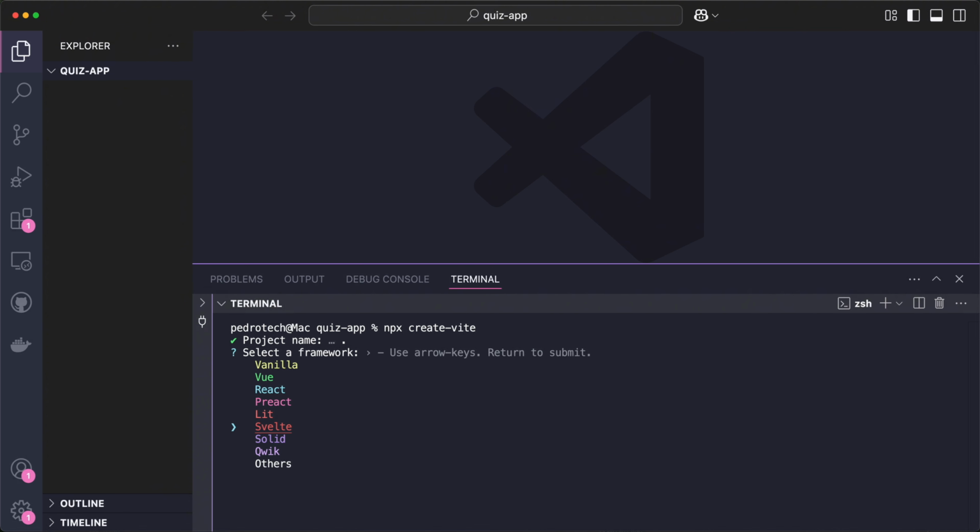Now, React technically is not a framework, it's a library, but that's beside the point. Vite is not just for React. Vite can actually help you create projects with just vanilla JavaScript, with Vue, with Svelte, Solid, and many other options as well. But obviously in this video, we are learning React, so we're going to be using Vite to create our React app. So I'm going to choose React by pressing enter.